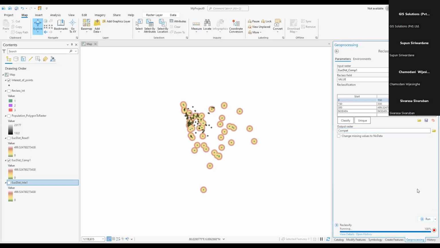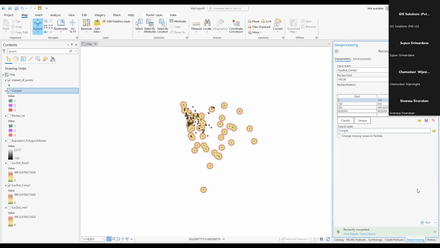Because if I keep a lengthy name, then it will not run. Now I'm going to select the road.